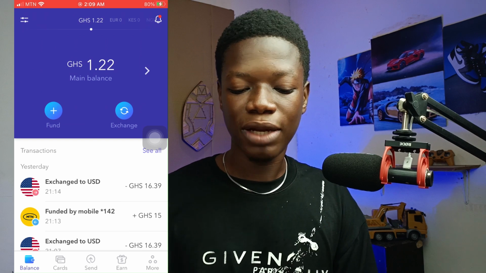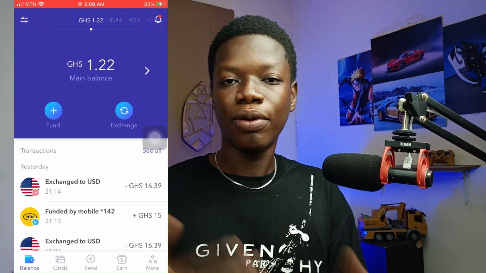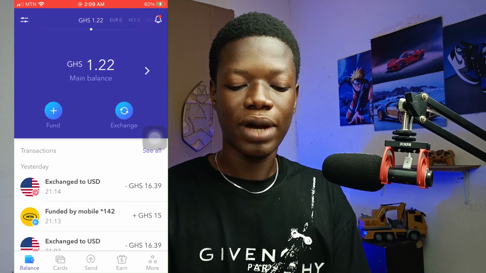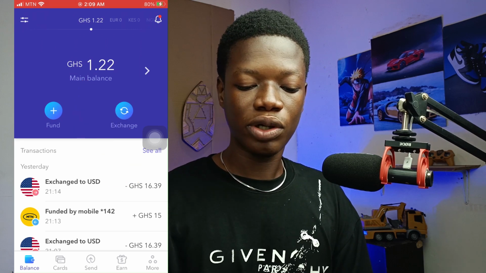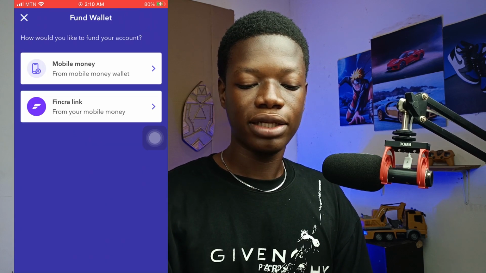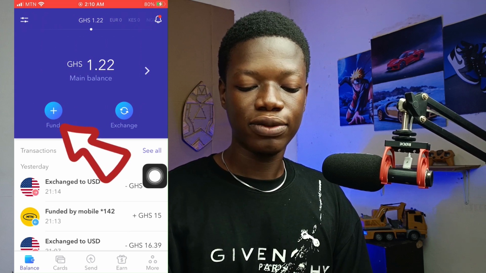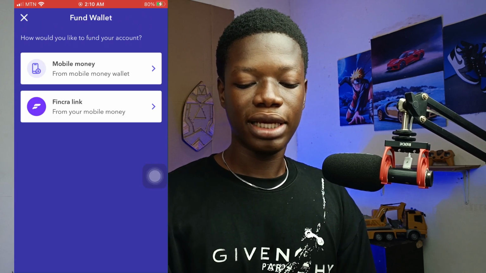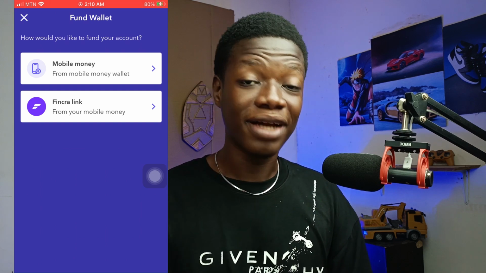Since this is my local currency and it has been selected right here, you are going to have to make sure it is on the interface, as you can see right here. And what you're going to do is click on fund right next to exchange. Let me just go back real quick. Fund, right next to exchange. Just go ahead and click on fund. As you can see, it has provided me with mobile money and other ways to fund my account.